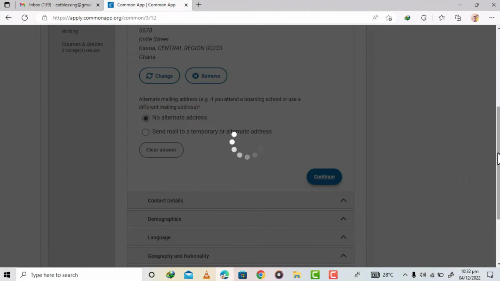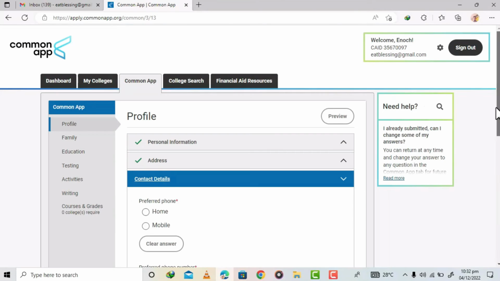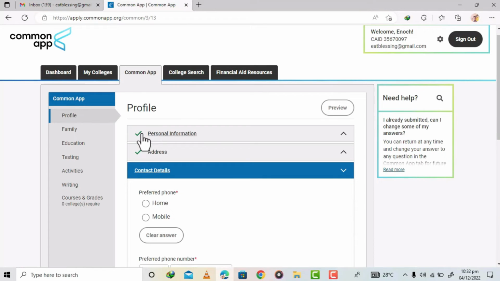One thing that you should notice: after filling the personal information we have a tick, and on the address we have a tick. If you don't have yours ticked, it means that you left one of the required questions, the questions with the red asterisk, unanswered. That is why it hasn't ticked green, and without having it tick green, it means you wouldn't be able to submit your application.